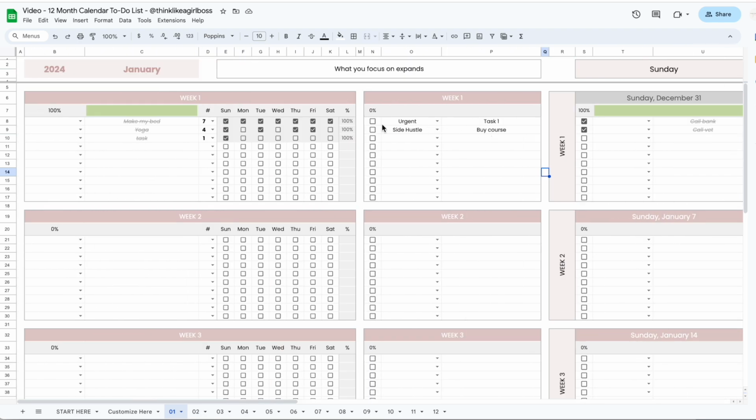Now, very important, if I add something here and I check this box, nothing will happen. So for the progress bar to move, there has to be a task in here. So once I add a task, then the progress bar starts taking that row into consideration. So that's an important thing to mention.